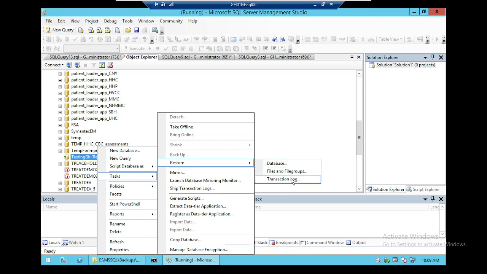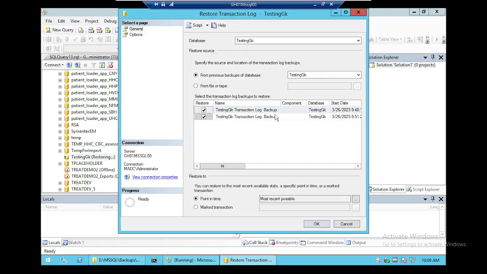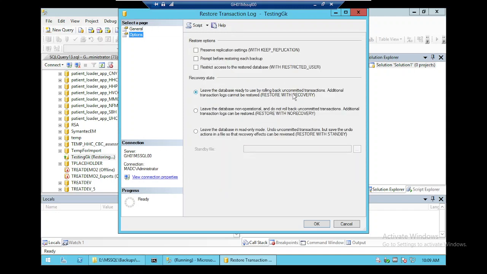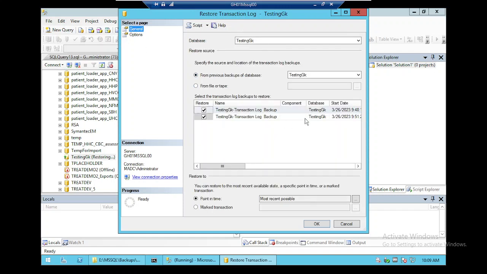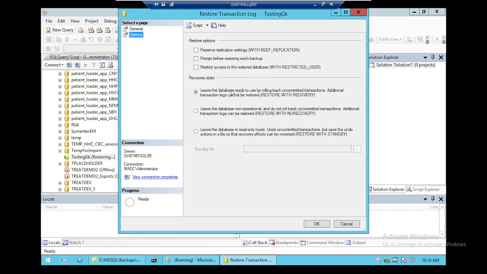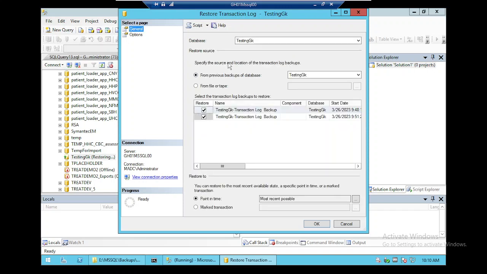Now we select transaction log backup. These are the two backups. You can select both at once. That's possible. And after this, you restore with recovery because you are applying both the transaction log backups, but you can select one by one. And when you are applying the first backup, then you need to select with no recovery. And when you are applying the last backup, then this checkbox should be selected. So I'm applying both the backups here.